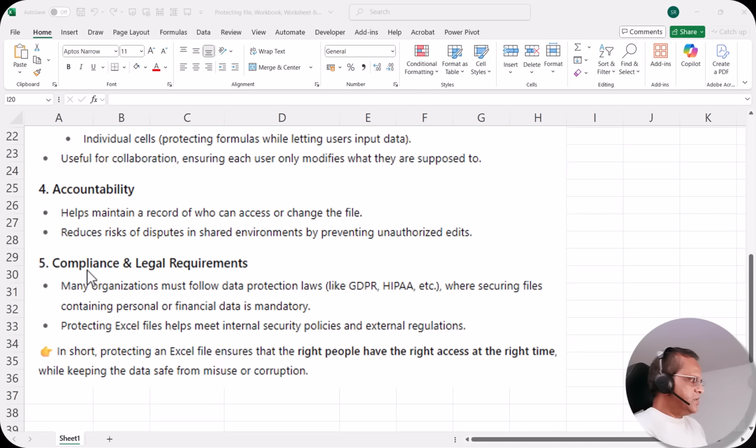The last one over here is compliance and legal requirements. Many organizations must follow data protection laws like GDPR. Let's say in Europe we have the GDPR rules. Every organization has to follow those rules. So sometimes there are rules by which you have to protect your data. Protecting the Excel file helps meet internal security policies and external regulations.